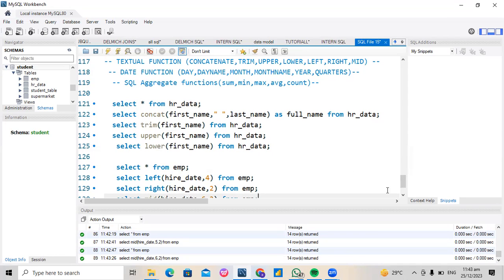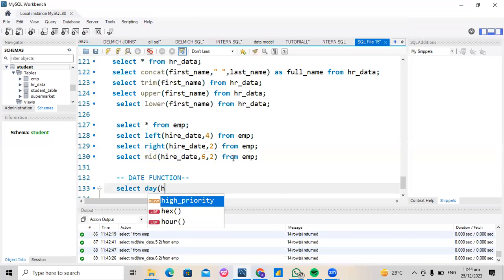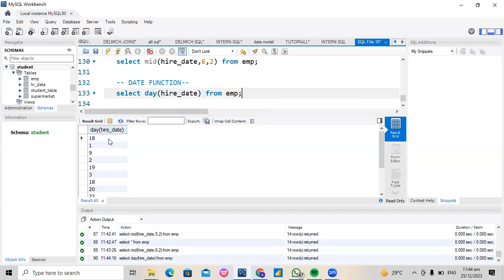Then we have the date function. Under the date function, we have the day name, month name, year, quarter. I'm still going to be using the employee table. Now I want to extract the day. This is the correct function to extract the day, the month, and the year. So I'm going to say select day, hire date from EMP. Now this has extracted the day.